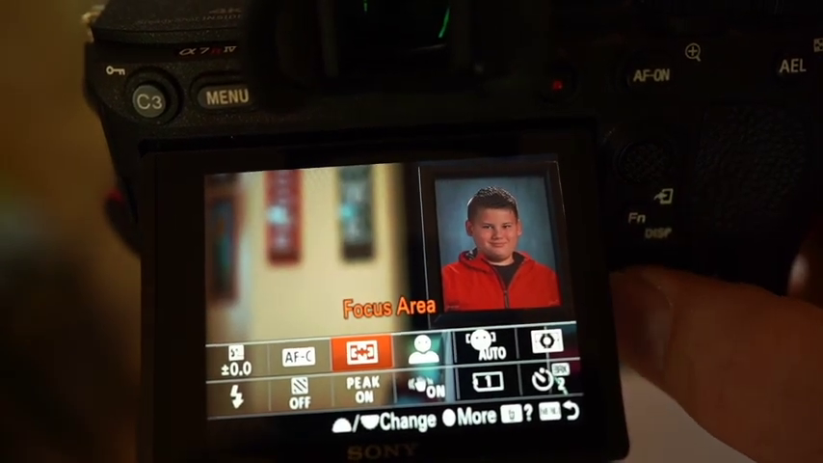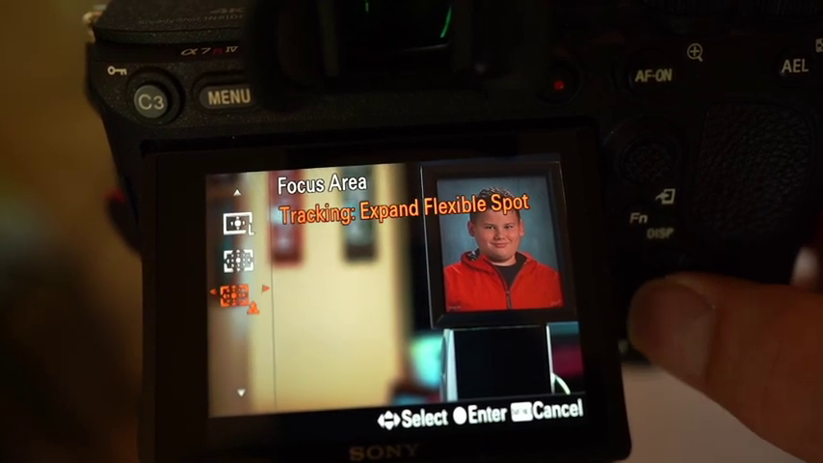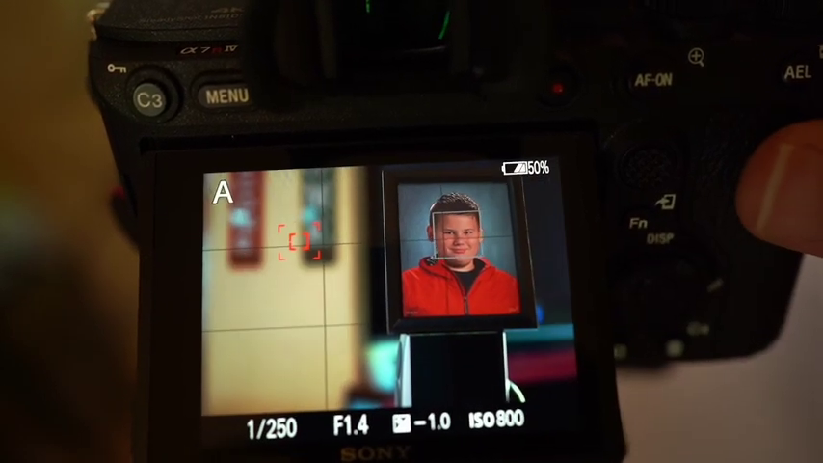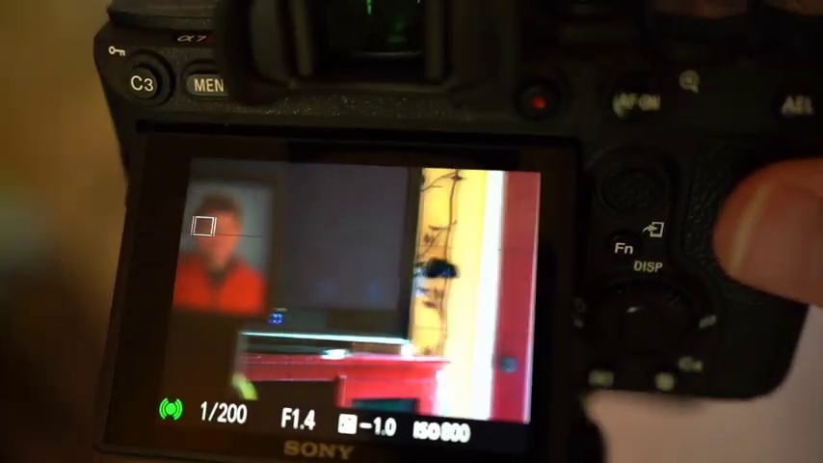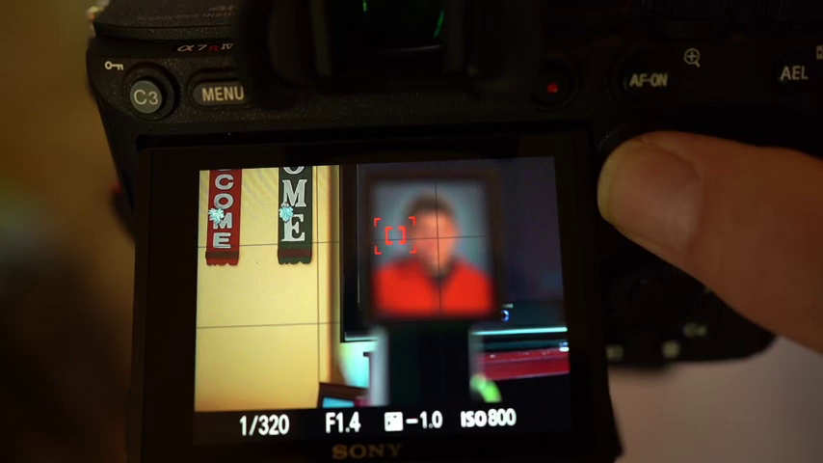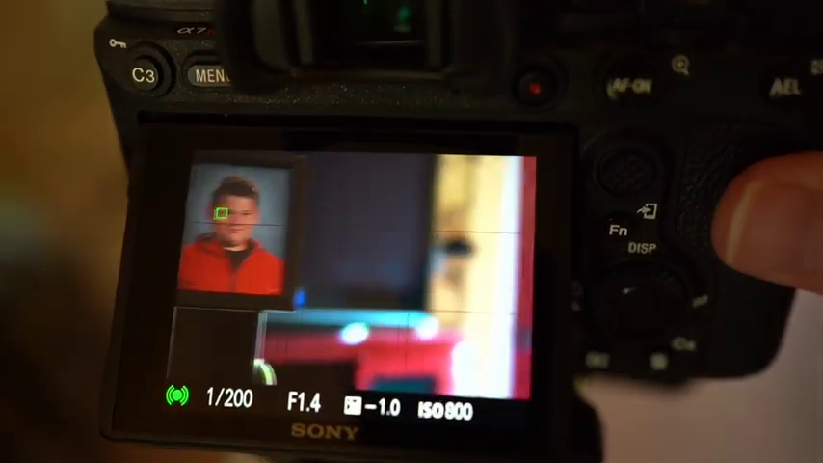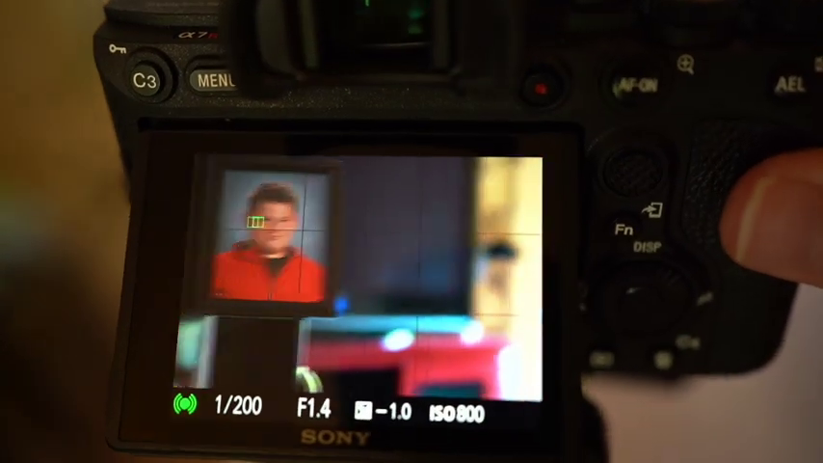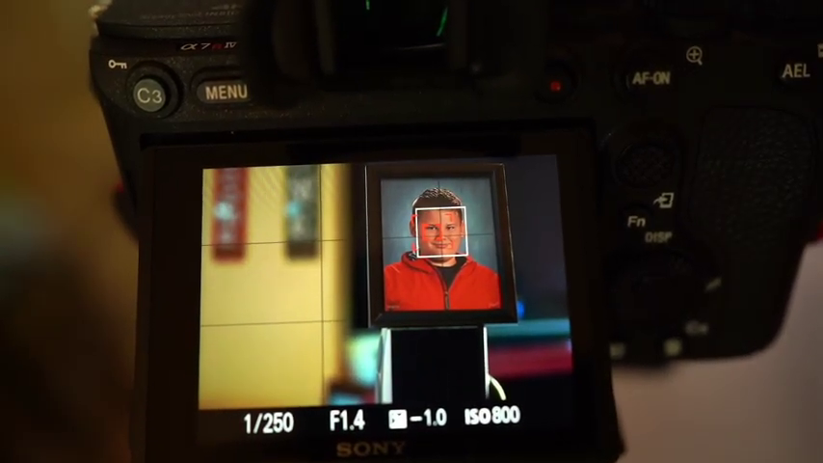I can put it on tracking. So I can go tracking, and tracking will then kind of track on that piece of wall over there, and that's where it's going to stay. But if I move it over here to the face, as soon as it sees the face, it will track that side to side. It would track it if the subject were moving backwards or forwards. So that's the way face detection and eye autofocus work.